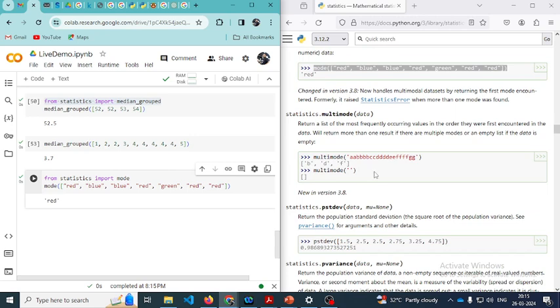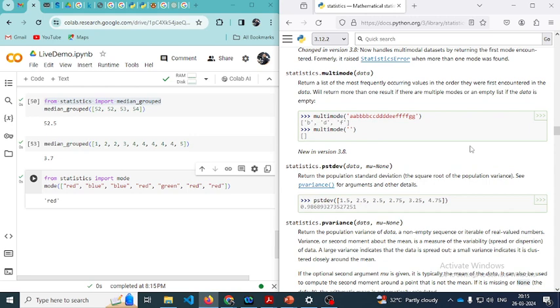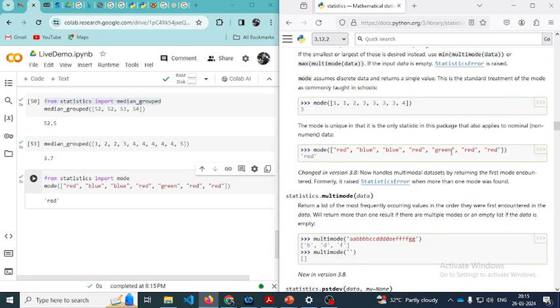Similarly, multi-mode. Whenever you are having multi-mode data, you are able to compute it. The next one we will see.